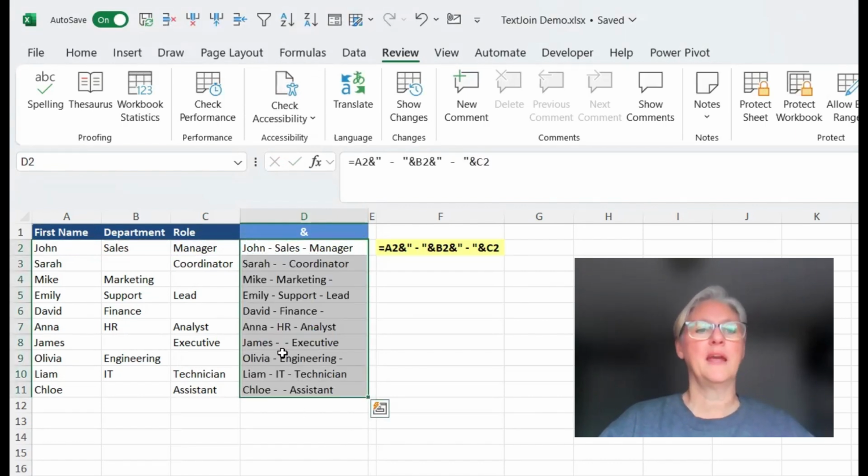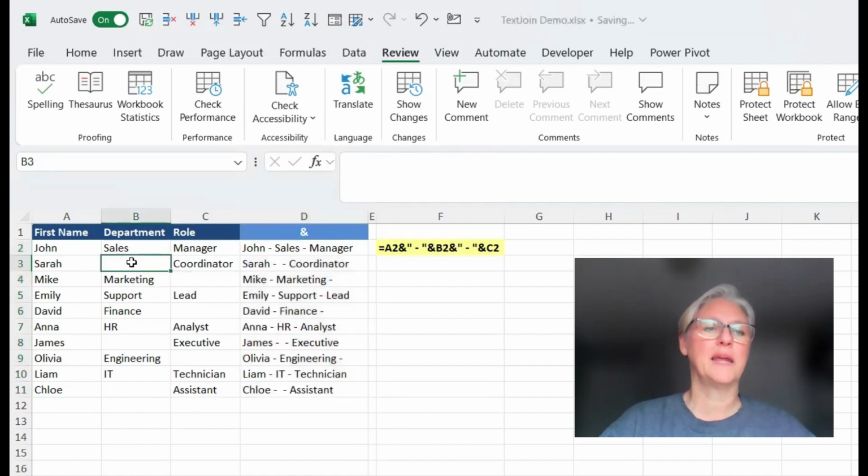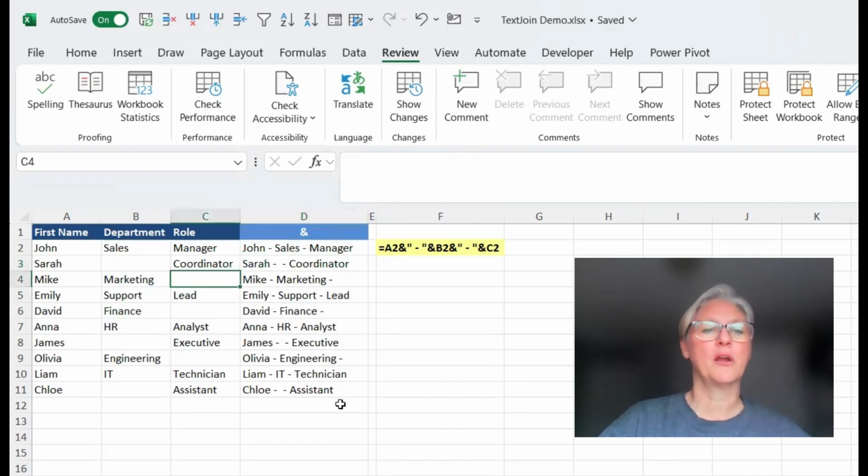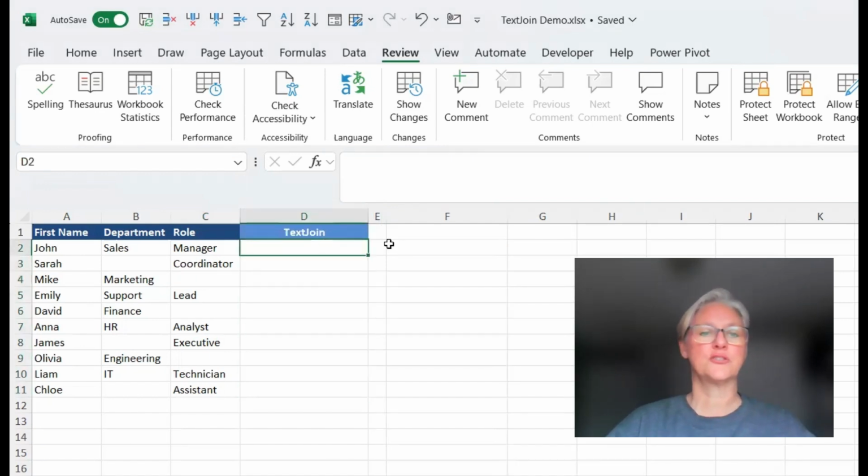Now, the problem with the ampersand is that if I have a blank cell, you'll see here we have two hyphens with a blank in between them. Or in this case, Mike in marketing, it's ending with a hyphen. I can get around that with IF statements if I wanted to, but there's a much easier way to do that. And that is with the TEXTJOIN function.